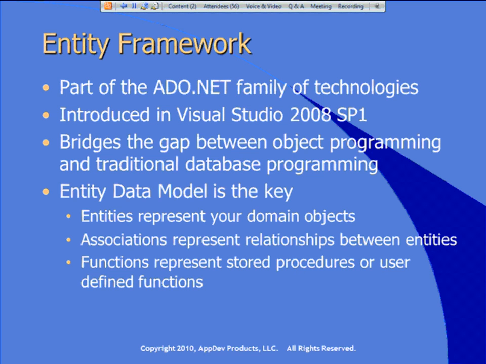So what is the entity framework? Well, the good news is that it is part of the ADO.NET family of technologies, which means that it is not just another new data technology that Microsoft introduced, causing us to throw away everything we already know. It is built on ADO.NET. So it uses the same underlying plumbing. It is an evolutionary technology in the sense that it builds on what we already know.